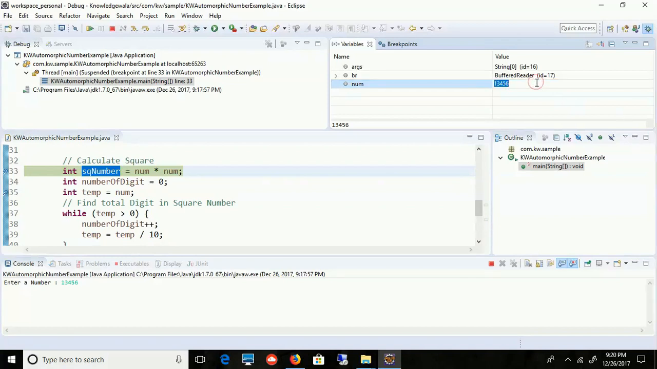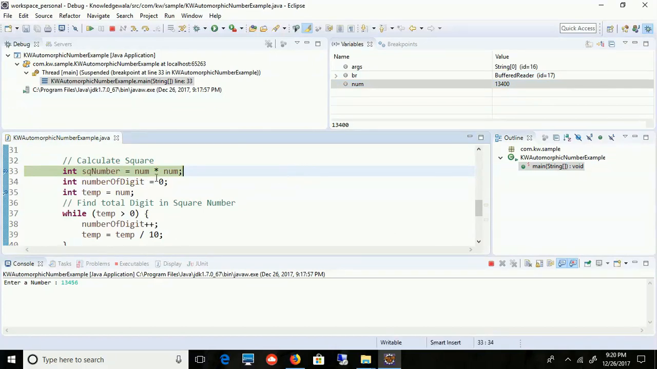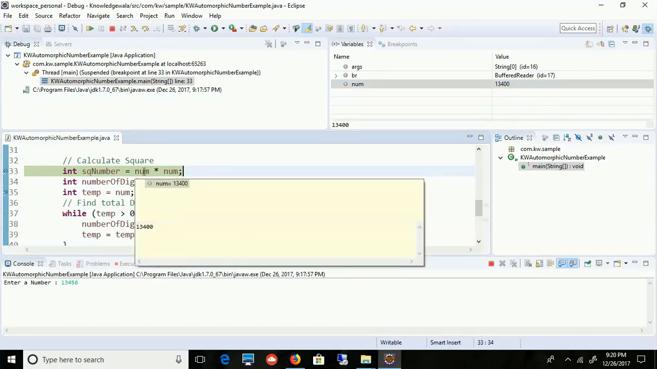So if you want to change the value, you can just double click, and then you will get this field in edit mode. So you can delete this value and put some other value and hit the enter button. Once you hit the enter button, your value will change. And also, if you put your mouse cursor over the number, you will see the updated value 13400. So earlier this value was something else.